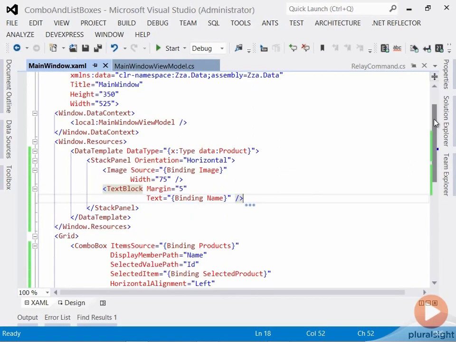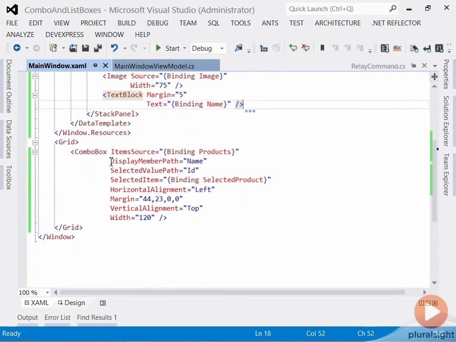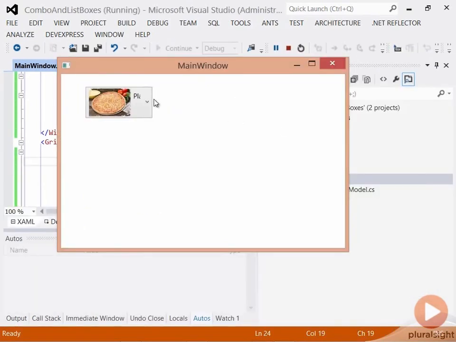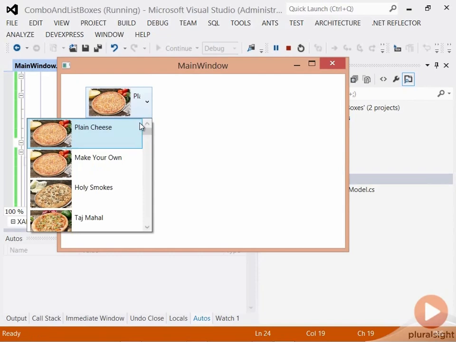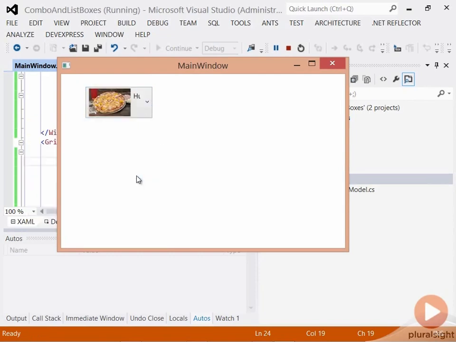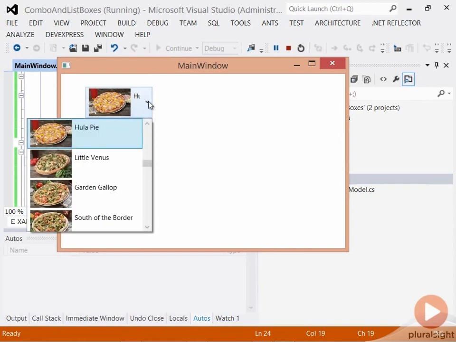With that in place, it would do nothing if we don't get rid of the display member path property, because those two are incompatible. When you say display member path, you're saying you just want to render out text based on that property. So we can get rid of both display member path and selected value path, which is not being used anymore, and go ahead and run this. And now we can see that the individual items in our combo box have the structure that we determined in our data template. And obviously we'd want to do some sizing on the combo box itself so we could show a whole item when selected.